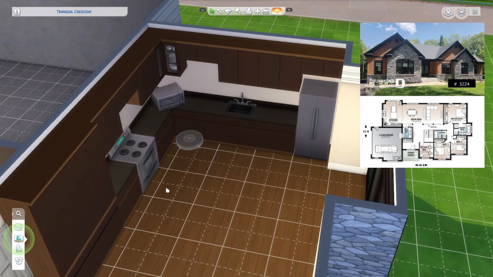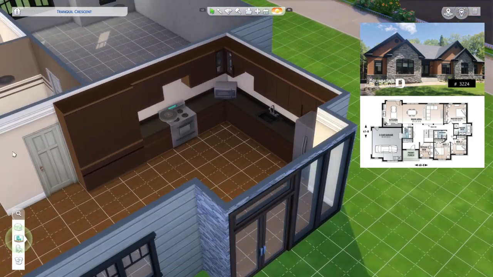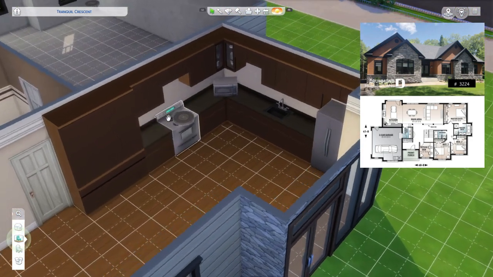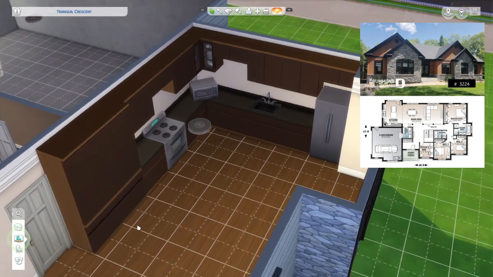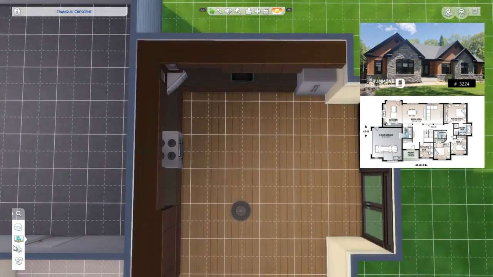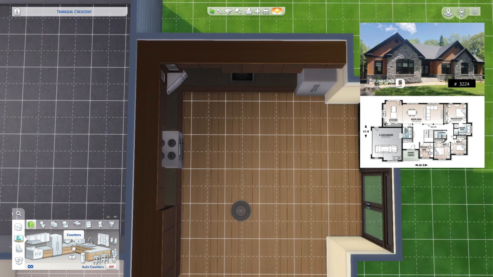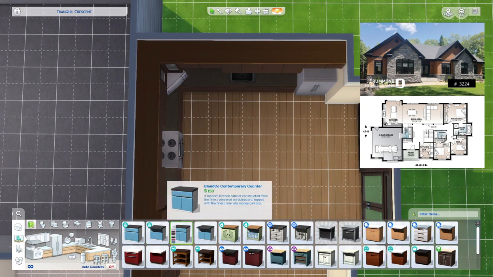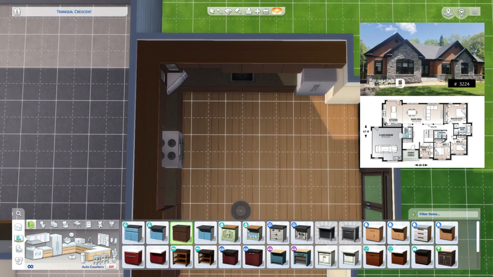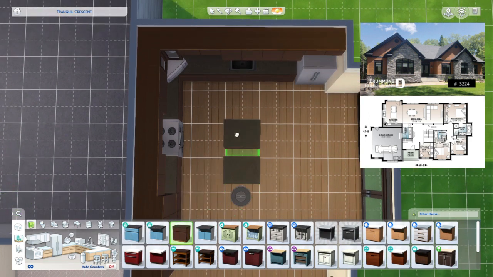Okay, so this is what I came up with after fiddling around with it. I changed the counter colours. And there is an island, which I totally forgot, but there is an island on there. So it looks like there's an island and then there's some seats. I think I know how I'm going to do it, because it's an island, but there's also dining space. So I think I'm going to do this.